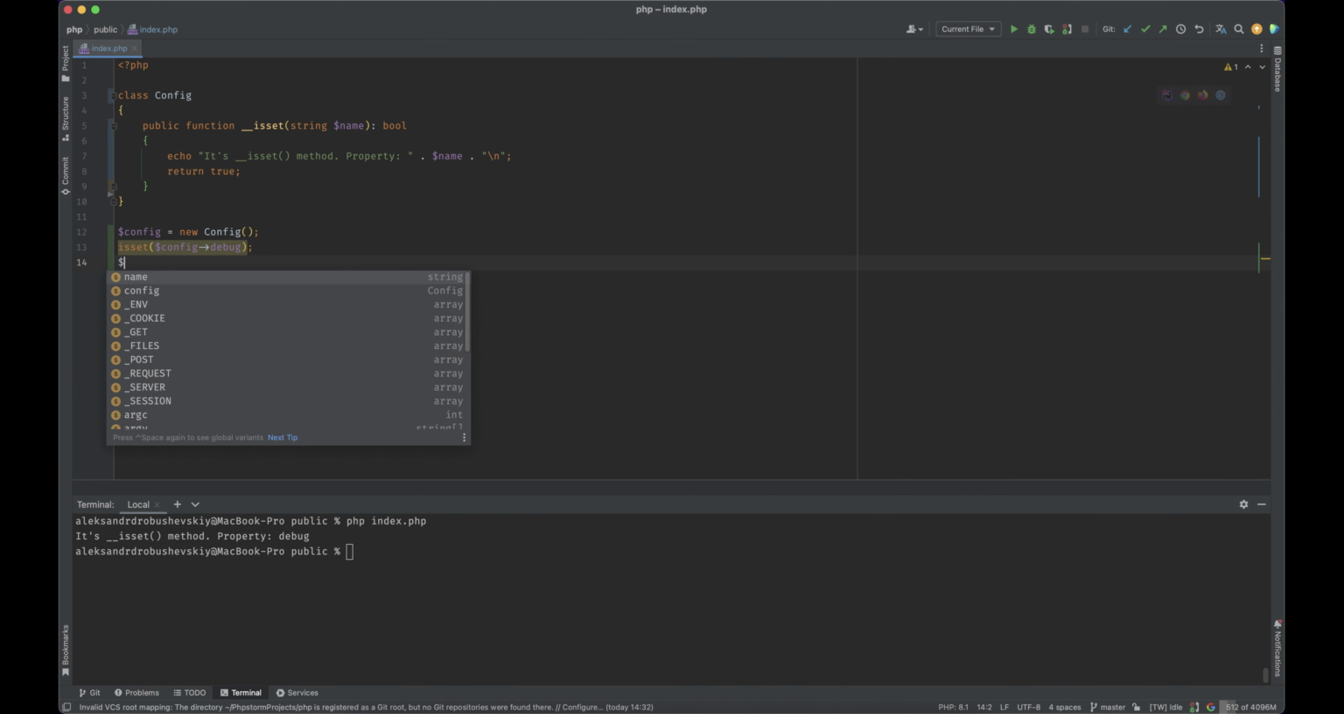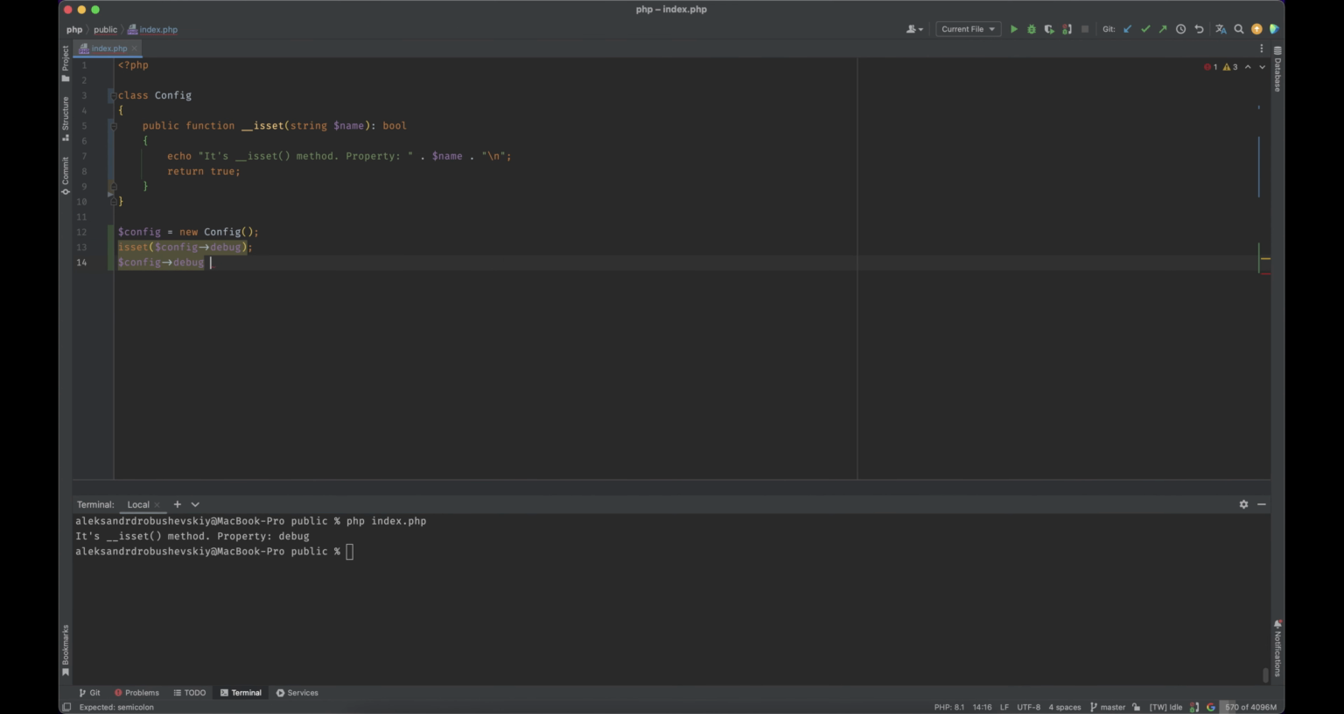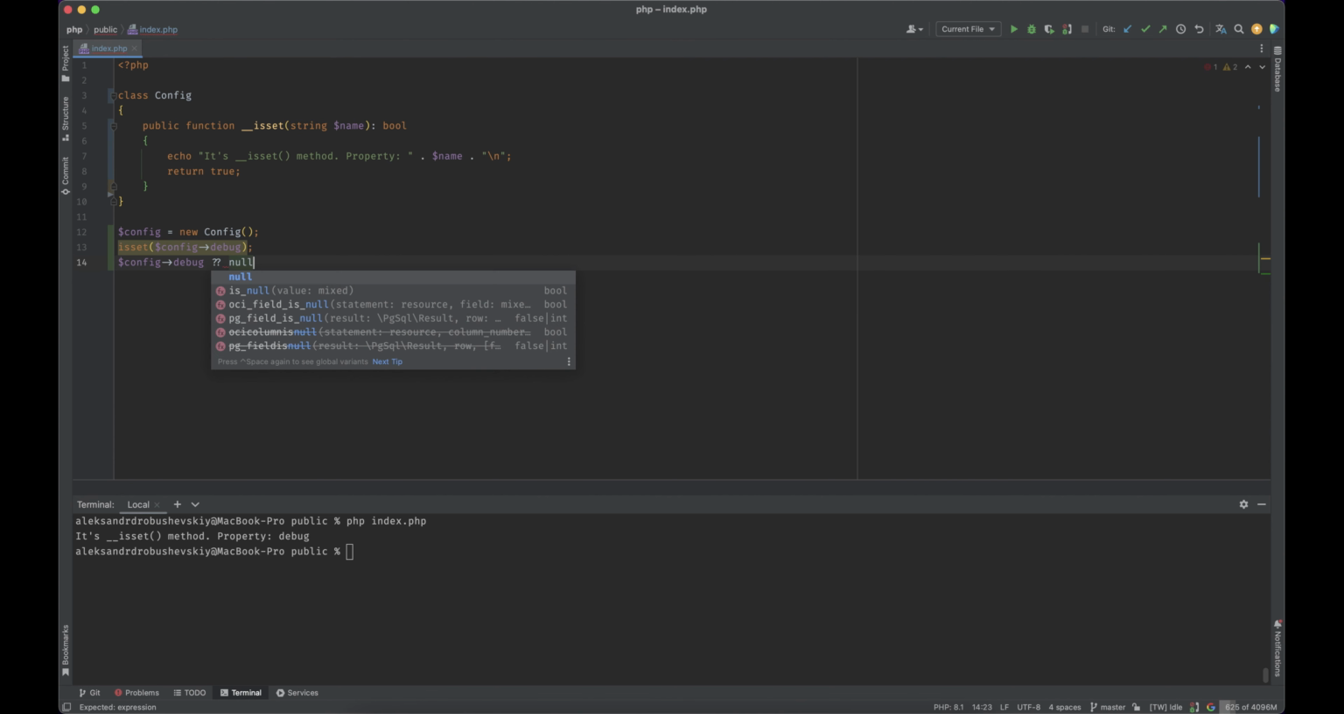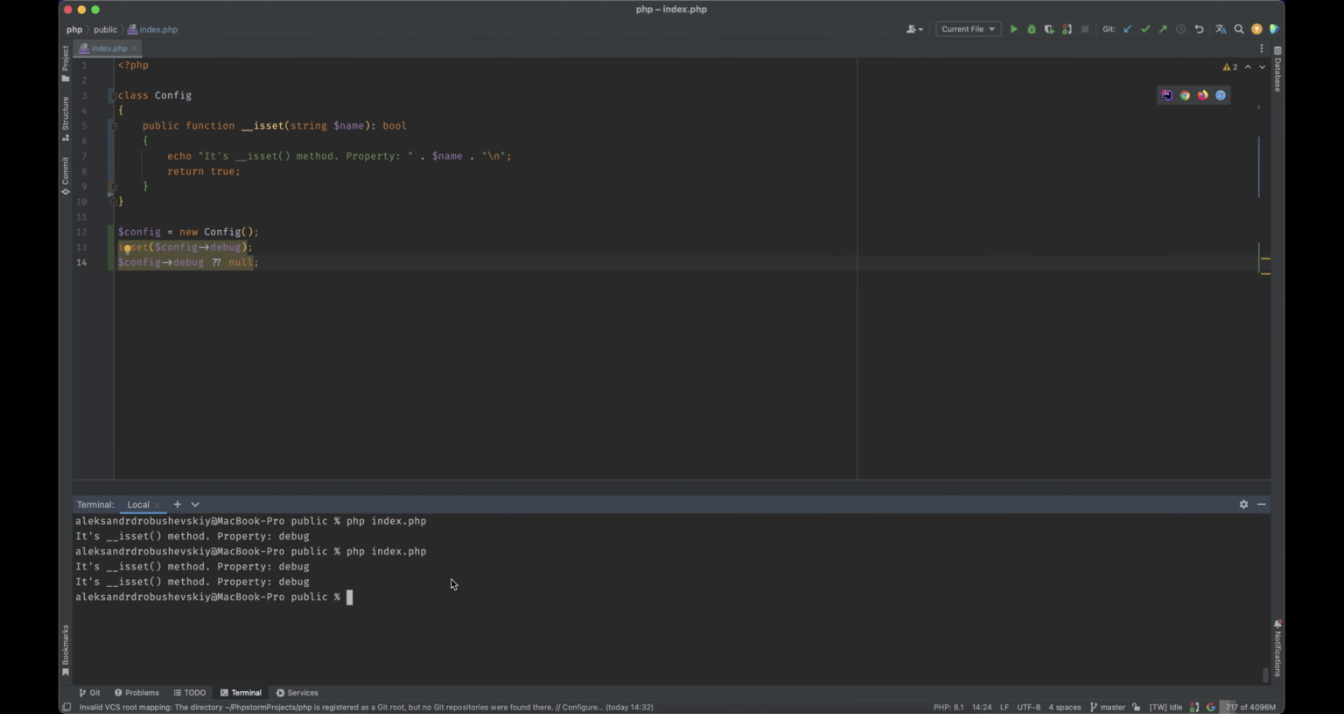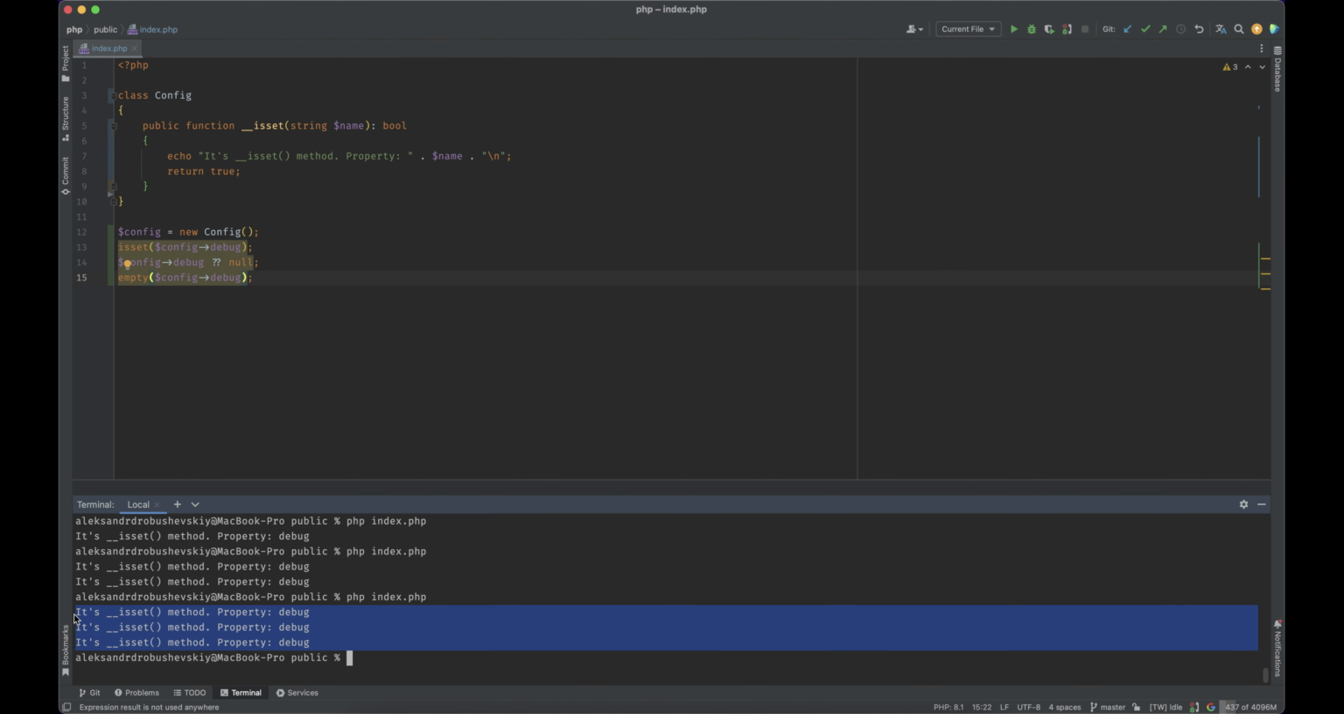The same result we receive using the null coalescing operator. Okay, run the script. Let's check the debug property for empty using the empty function. Run the script. So again, the magic method isset is triggered by calling the isset function, the empty function, or when we use the null coalescing operator on inaccessible, protected or private, or non-existing properties.